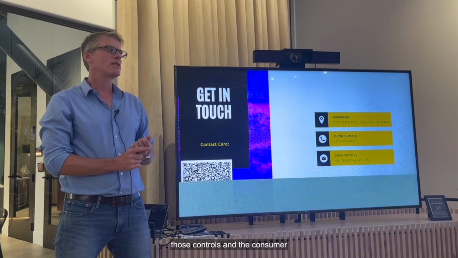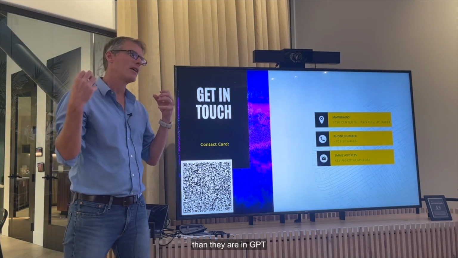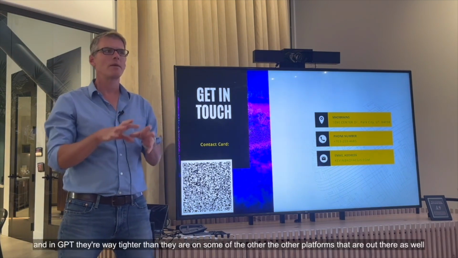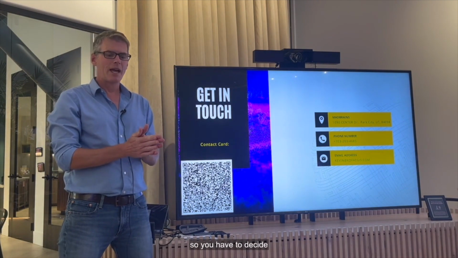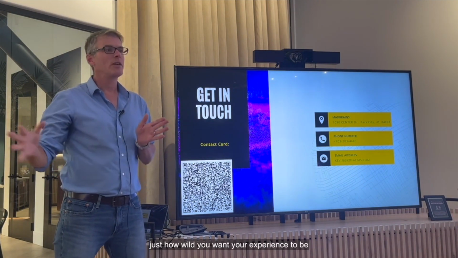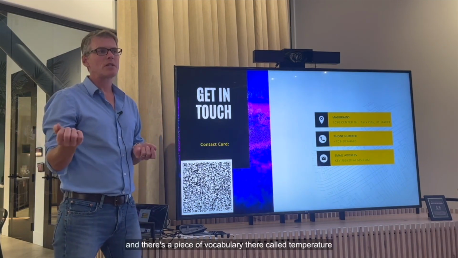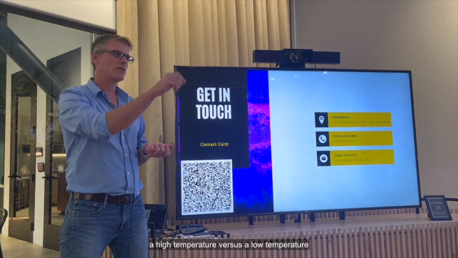Those controls in the consumer-facing branded search engines are way tighter than they are in GPT, and in GPT they're way tighter than they are on some of the other platforms that are out there as well. So you have to decide just how wild you want your experience to be. And there's a piece of vocabulary there called temperature. So they talk about high temperature versus low temperature.